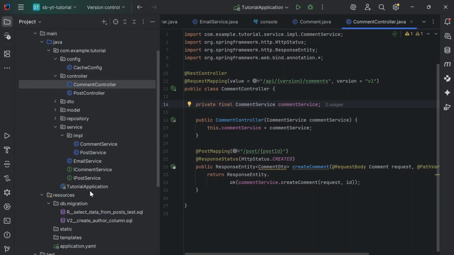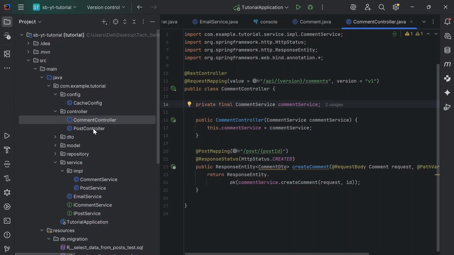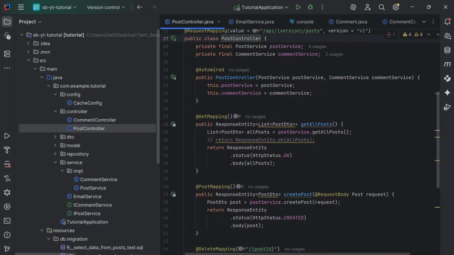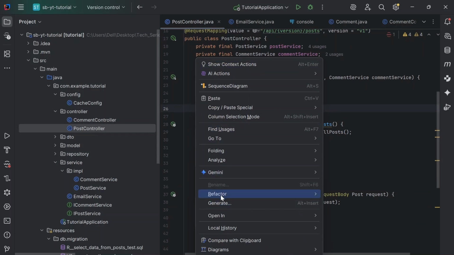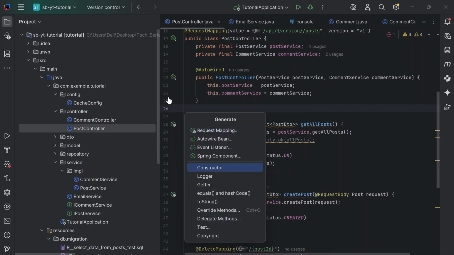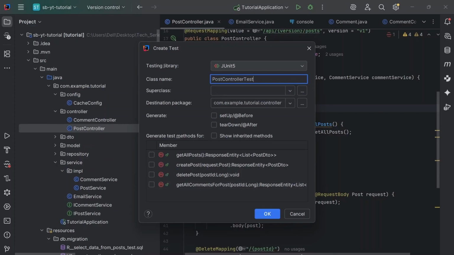All right, let's go ahead and go to, let's say, comment controller or post controller, for example, and then maybe we will do it for get all posts. So what I'm going to do is right click here, then Generate, click on Test, and then PostControllerTest. You can also see here SetUp/@Before, TearDown/@After, etc. if you want. And you can also select which method you want. For example, I want these, just to save some time.